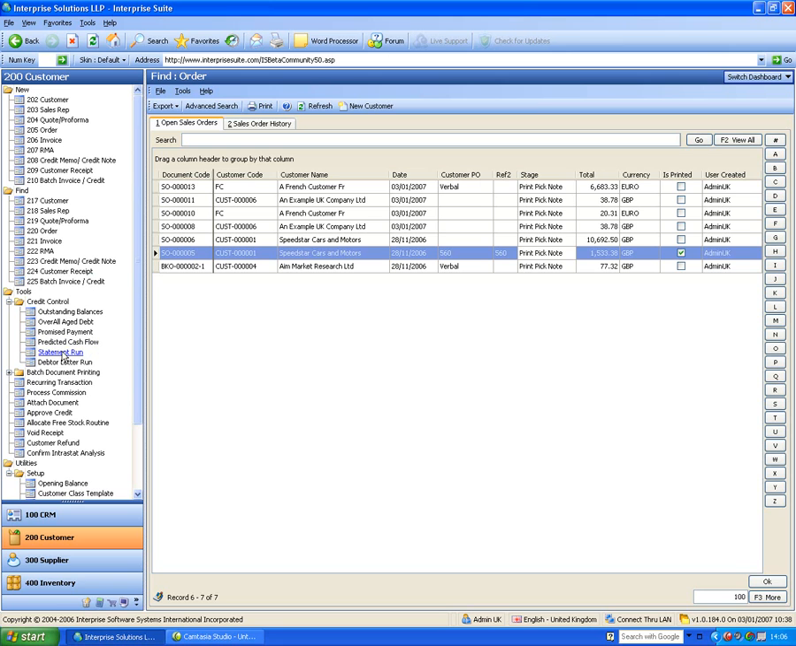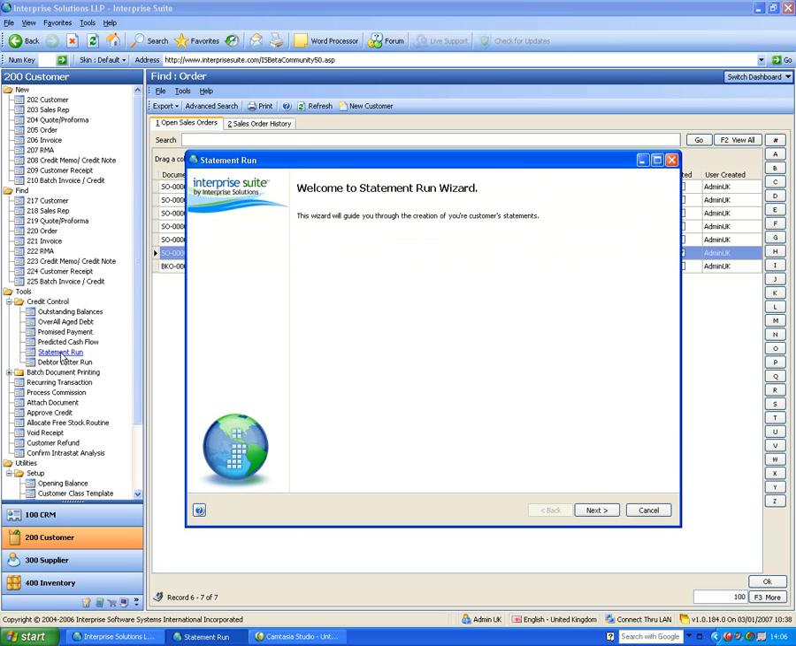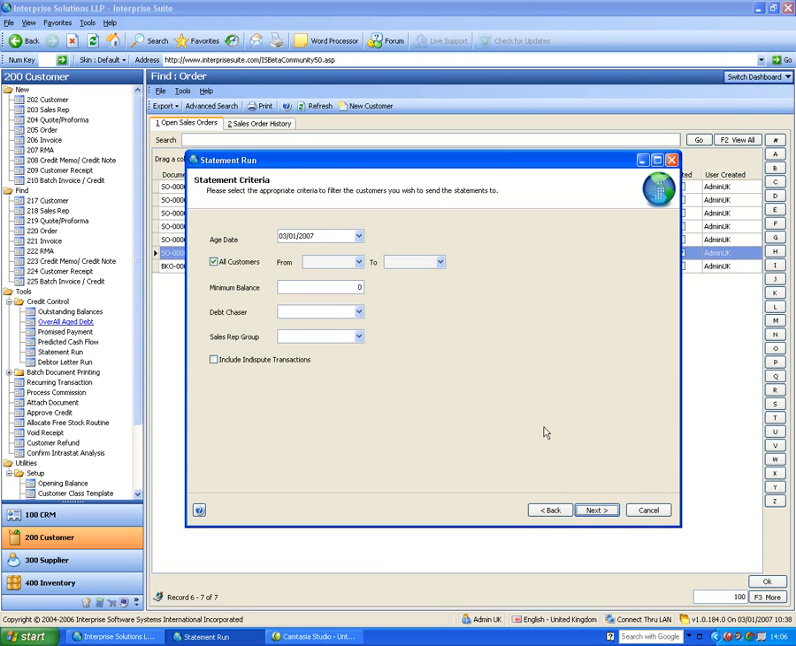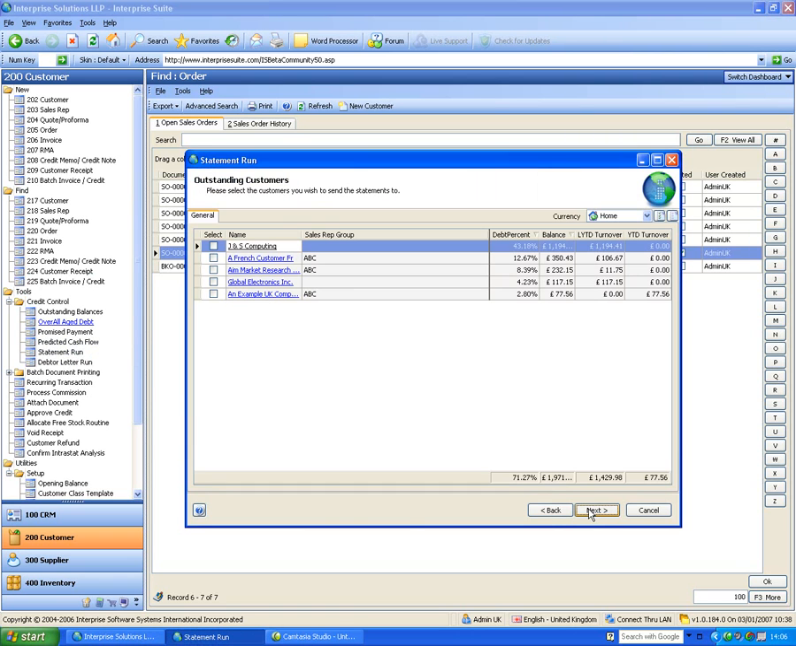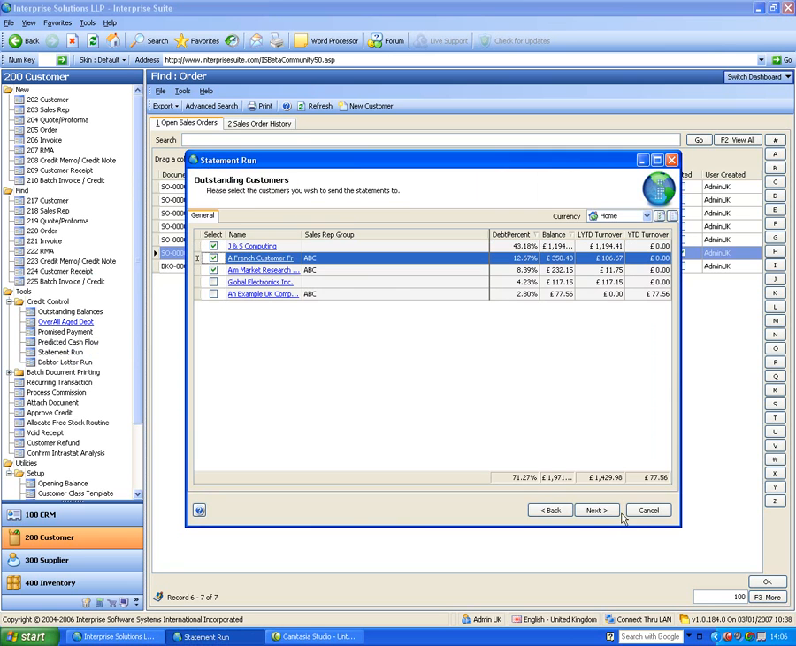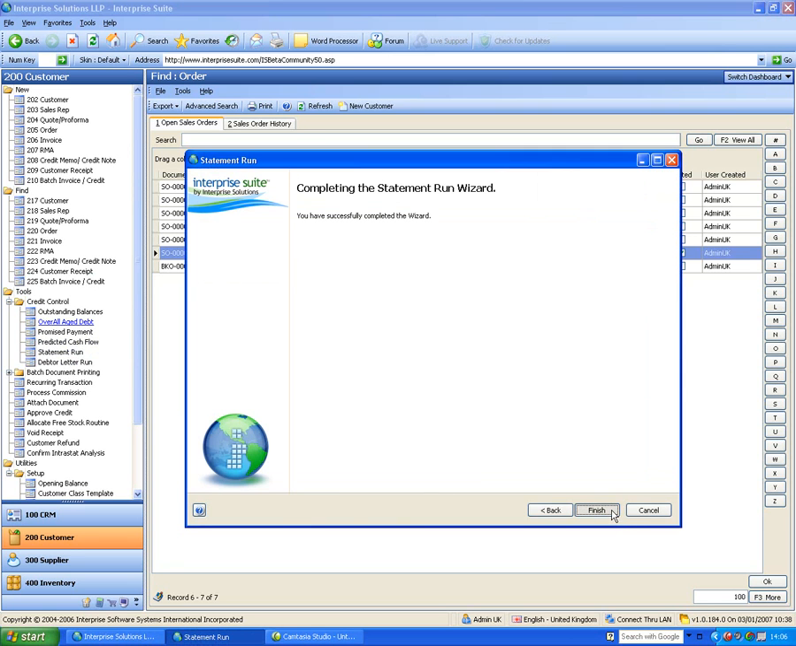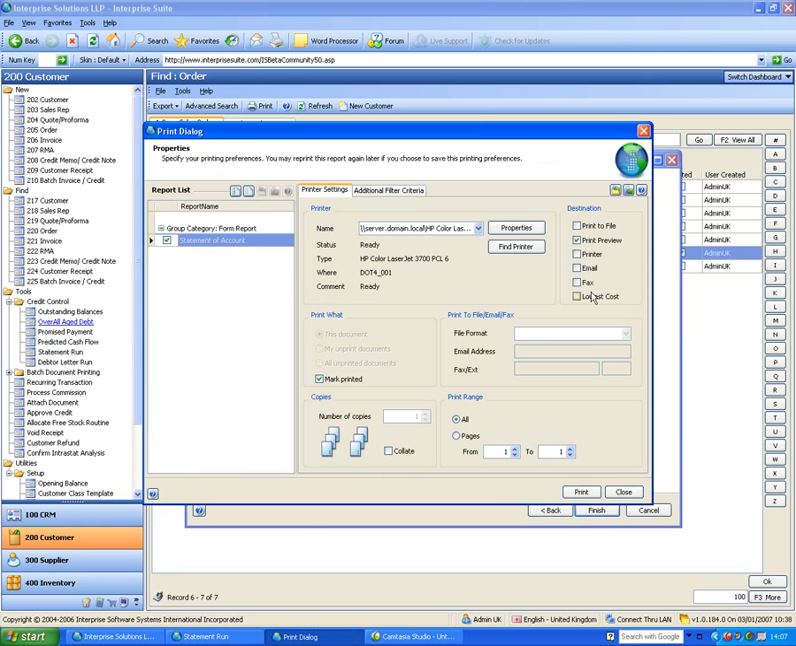Statement runs, debtor letter runs. A statement run can be as of a certain date. Do you want to include disputed transactions? Which customers? Pick a few, whatever, and that's it. It brings up the print dialog to ask if you want to send them by the lowest cost route. So it'll email the ones it can. If they haven't got email addresses, it'll fax them. If they haven't got fax numbers, it'll print them off.